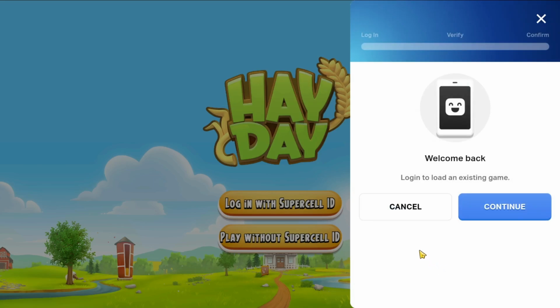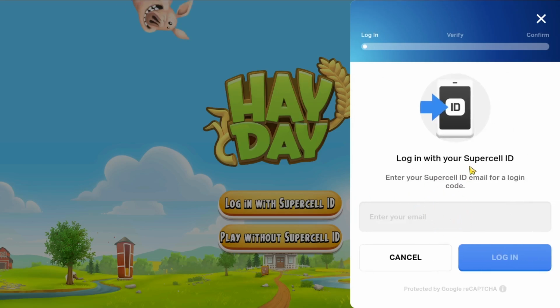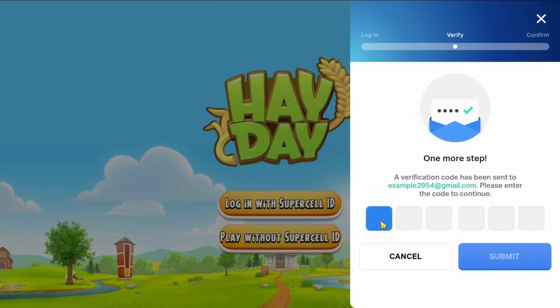If you remember using a Supercell ID, tap the button that says Supercell ID. Then choose Log In. Enter the email you used before and confirm with the verification code they send you. Once you log in, the game will ask if you want to load your old farm. Tap Yes, and your farm will be back.